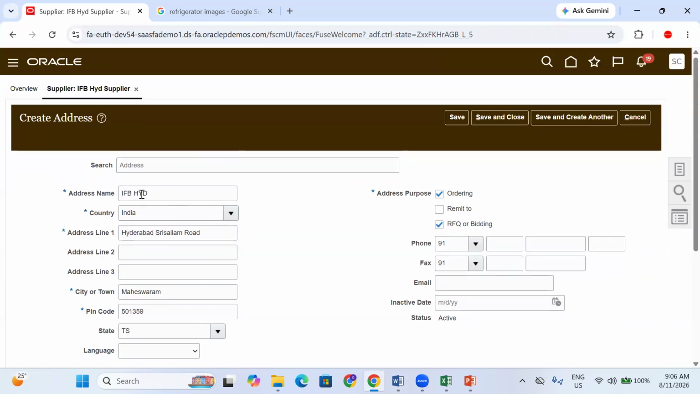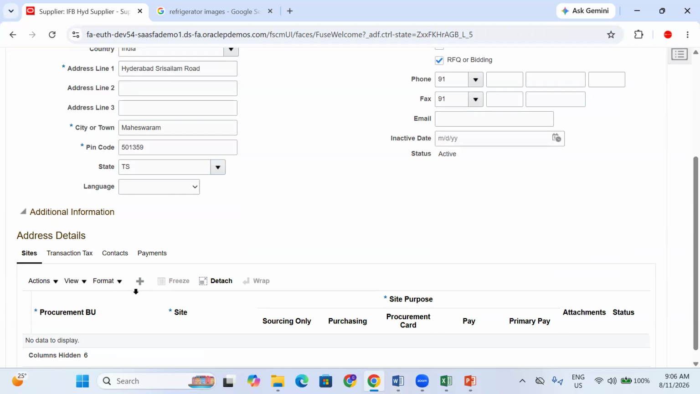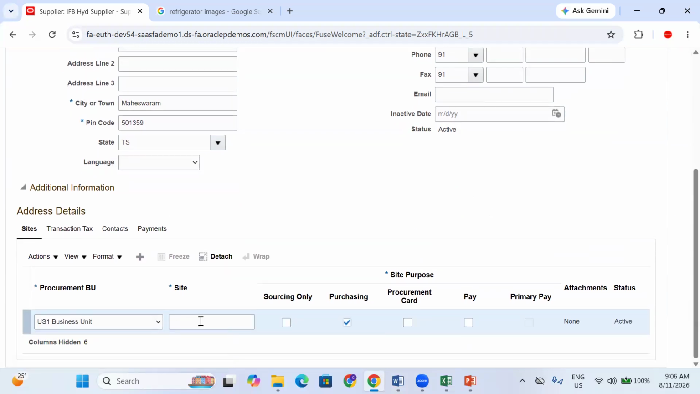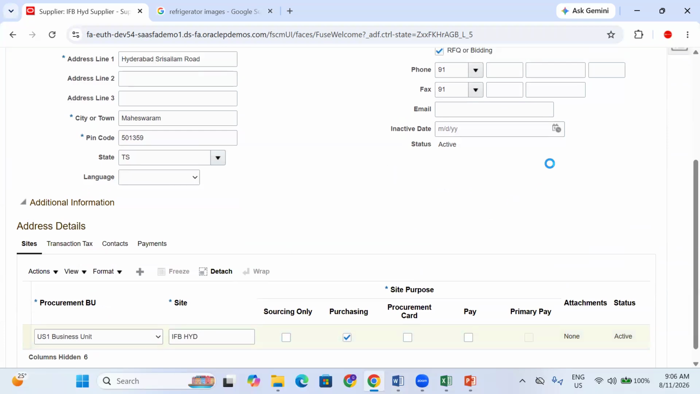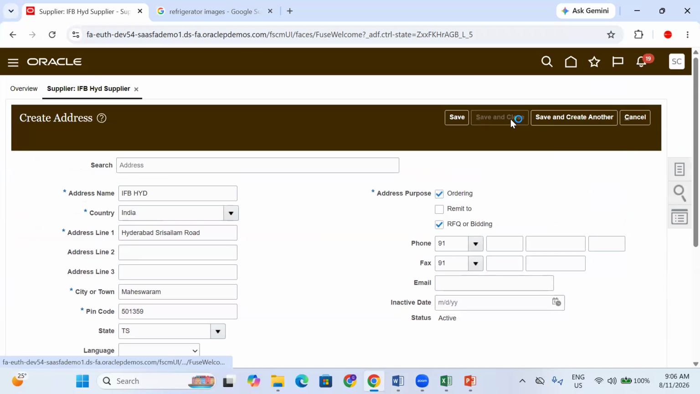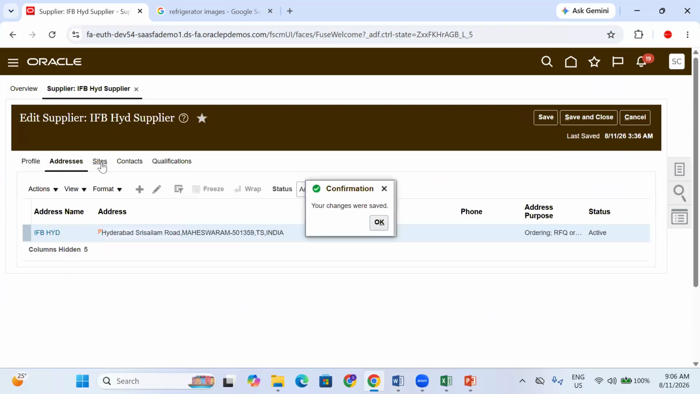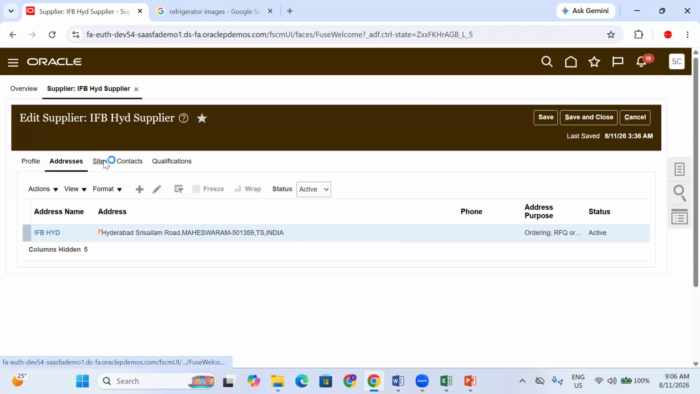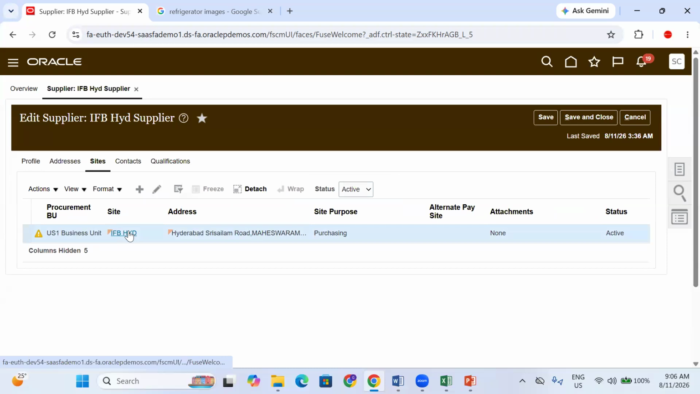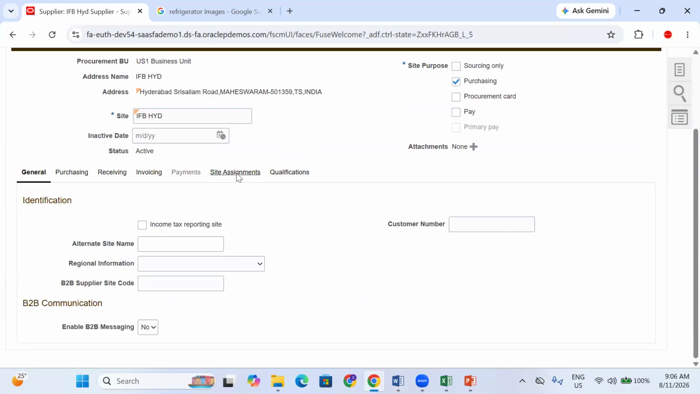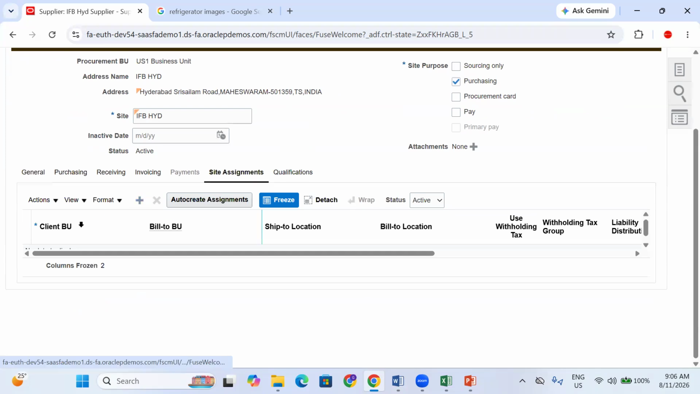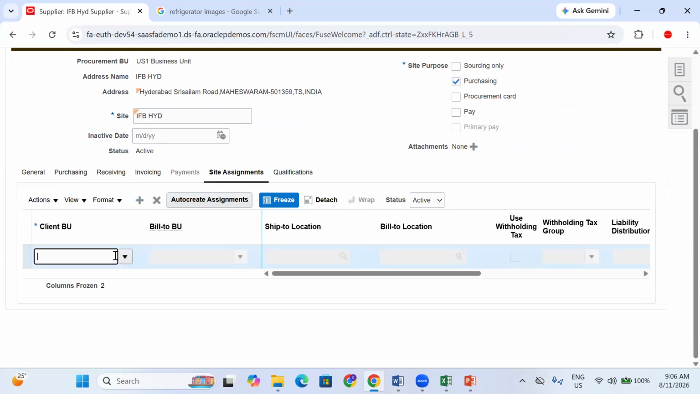Now what is the address purpose? Order. So this supplier is for order purpose and RFQ, biddings, anything, right? Site. He is the person who takes care of the purchase orders. IFB Hyderabad site. Save and close. Okay, so this supplier creation is our duty. I'm not writing any code here. I'm not entering anything. I'm just giving some setups. The client is the client BU. I am taking one client BU. Client BU means who is purchasing this material.